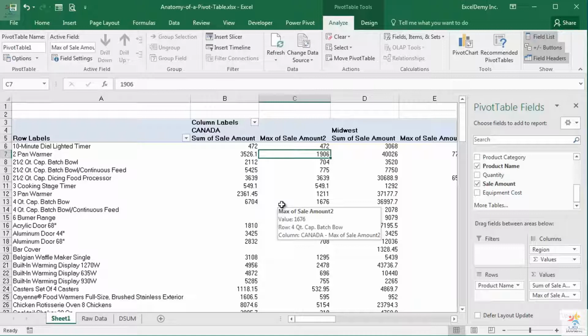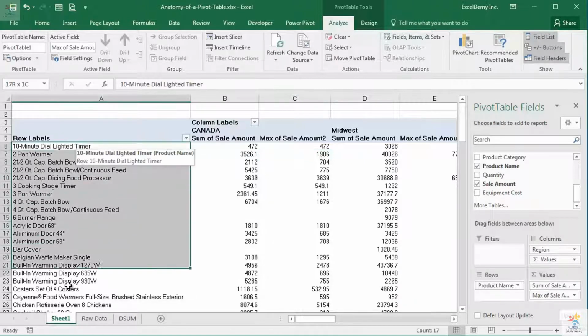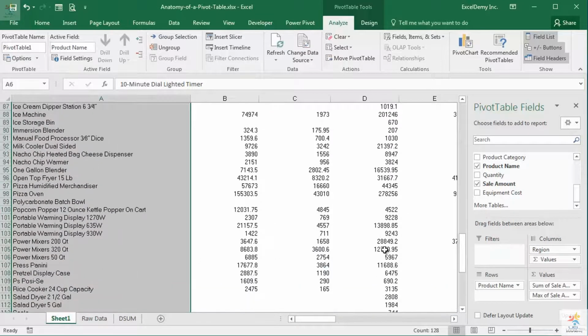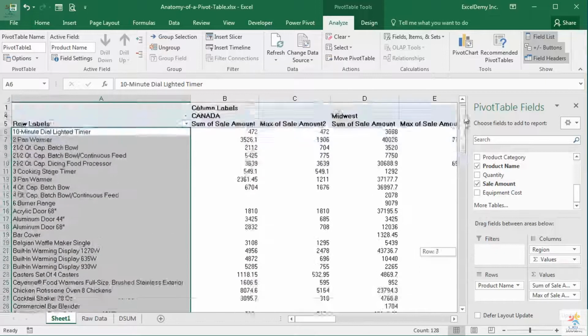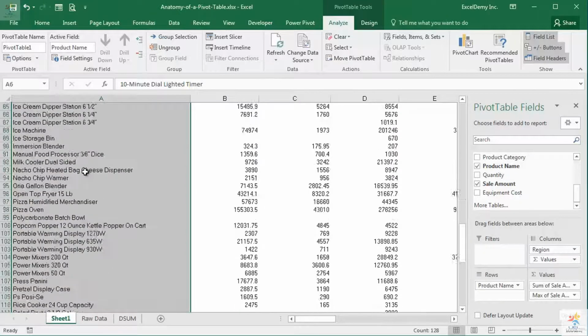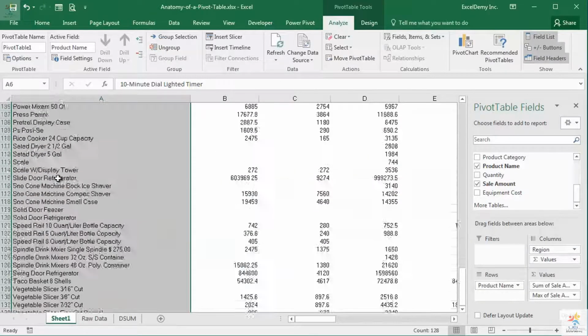Now let me show you the rows area in this pivot table report. These product names are the rows area of this report. Dropping a field into the rows area displays the unique values from that field. Recall that the product name column had about 100,000 values, and when I dropped the product name field into this rows area, only 128 product names are showing in this pivot table report.